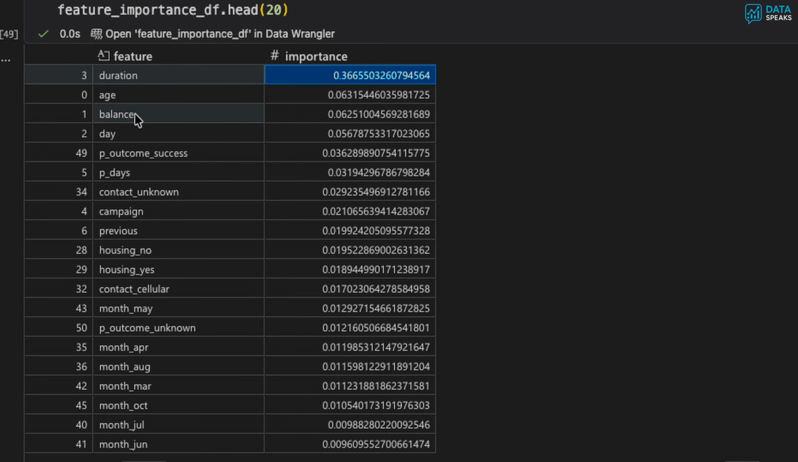So here, duration, age, then we have balance, then we have day. These values are in ratio, or you can convert them to percentages by simply multiplying by 100, which is going to be 36.65%, here 6.31%, here we have 6.25%, here we have 5%, and so on. In descending order, as we go down, we have less and less important features, but it looks like we have got our top 5 features at the very top, including duration, age, balance, day, and p outcome. So these are the most important features for the random forest model.